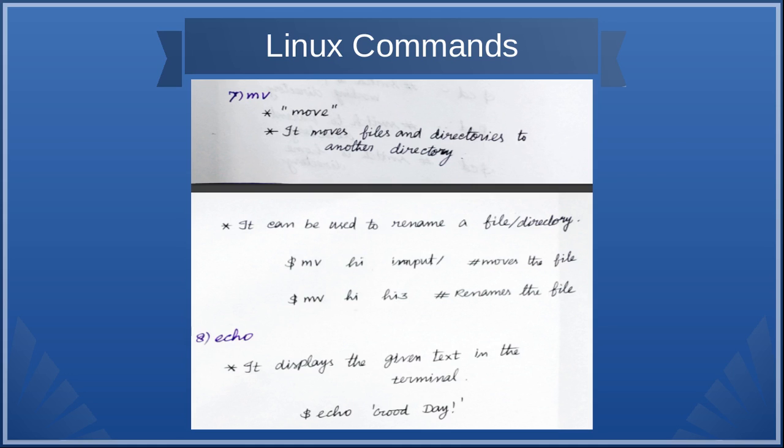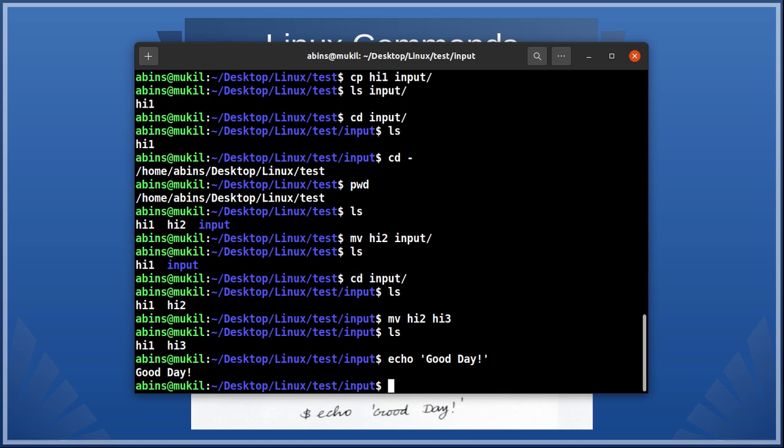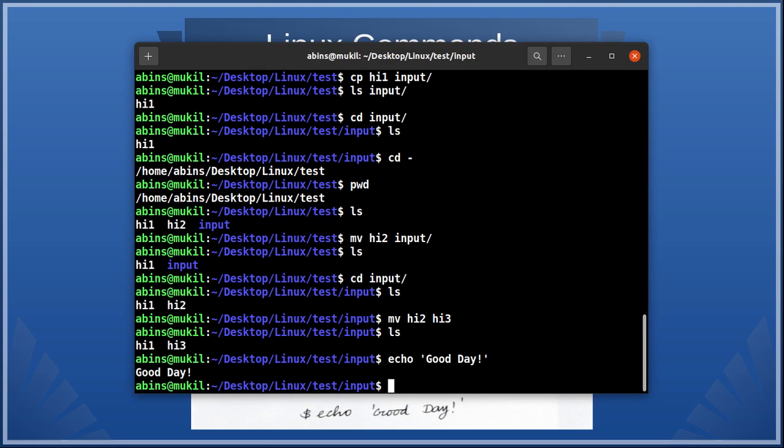And the next one, echo. It displays the given text in the terminal. So echo, and whatever text we give in this echo command is displayed on the terminal. One more example, echo hi.